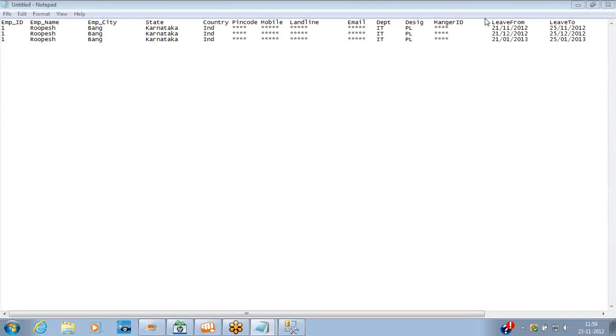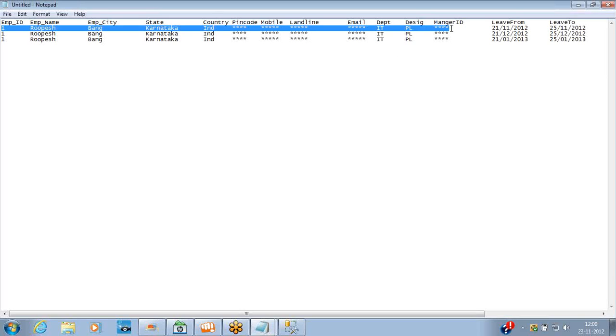then the problem is that whenever Rupesh applies for a leave request, you are getting all this data in duplicate. You don't need to maintain this data, because it is static. The person will be Rupesh only. He belongs to Bangalore city and Karnataka state, country will be India, pin code is something, mobile something. You are repeating the same chunk of data again and again.